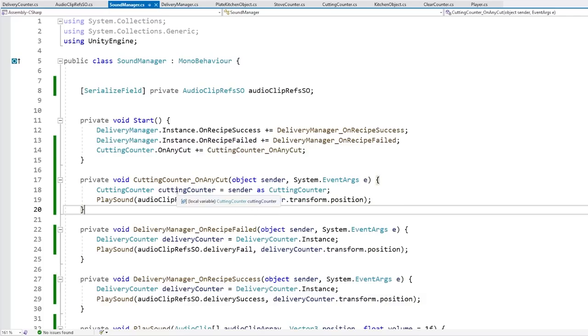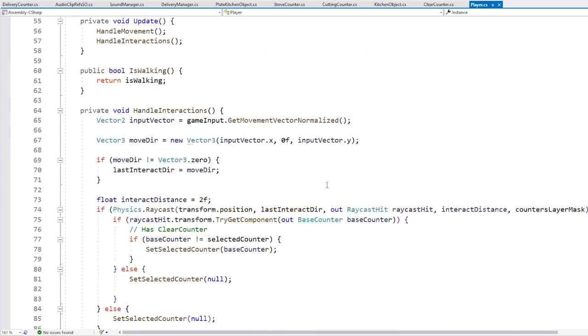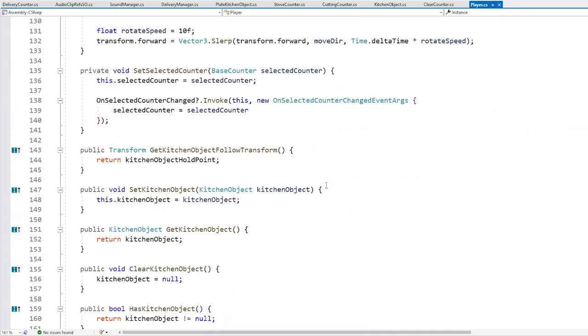Okay, great. Now let's handle the player picking up something, and for that let's go over here onto the player class, and the way we set up the kitchen object parent system is actually already perfect for this. Down here we have a function, so if we scroll down, yep, this function, set kitchen object. This one is called whenever the player receives a kitchen object, which means really when the player picks up something. So if this kitchen object is not null, then that means the player picked up something, so let's do that.